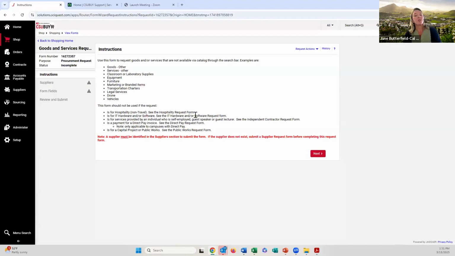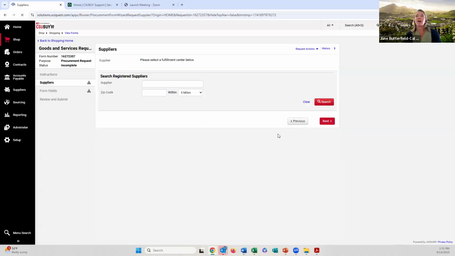Like I mentioned before, it's always going to land on this instructions page, no matter which of the CS form requests you select. They're always going to state what the form should be used for and what it should not be used for, and then help guide you to the appropriate form for usage. As we move along, we would want to make sure to select the appropriate supplier. So you can enter the supplier name right here on the top.